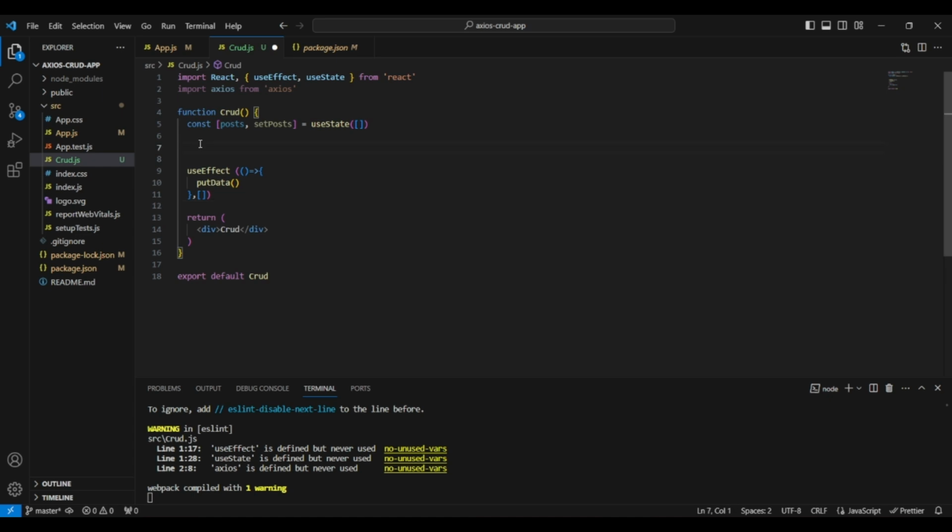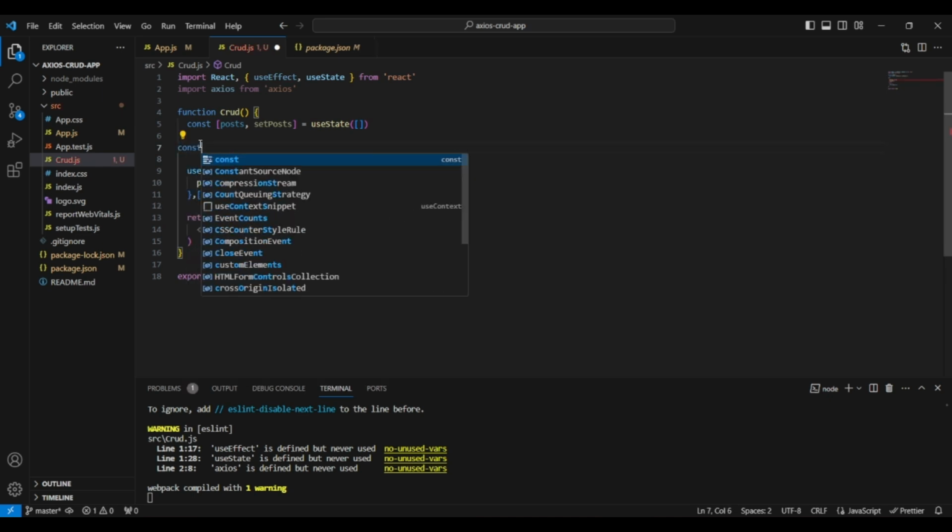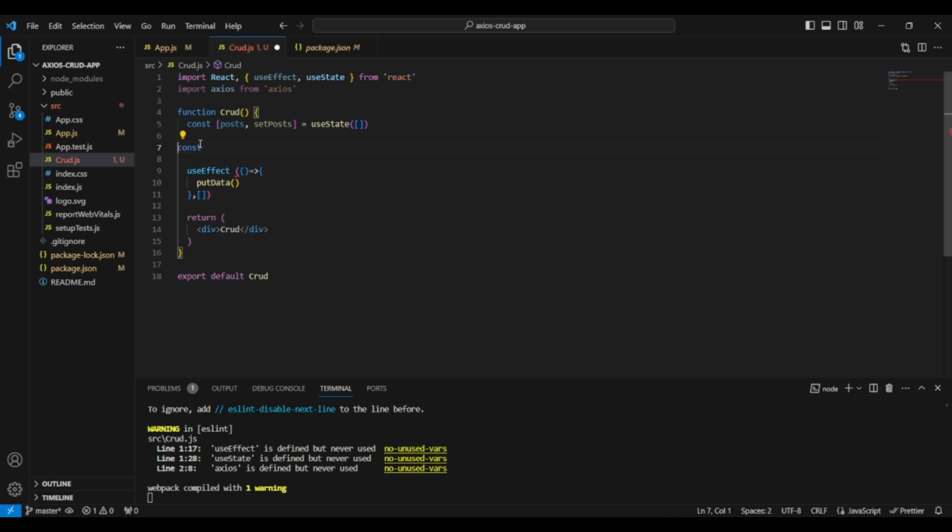After this, we have to write the function. So this will be const putData.